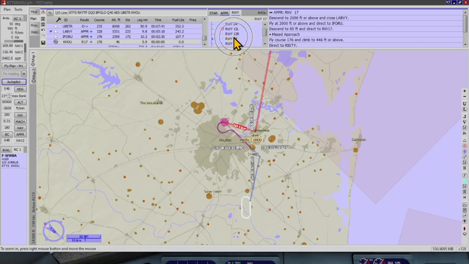American 4983, tower 121.2. 121.2. American 4983.